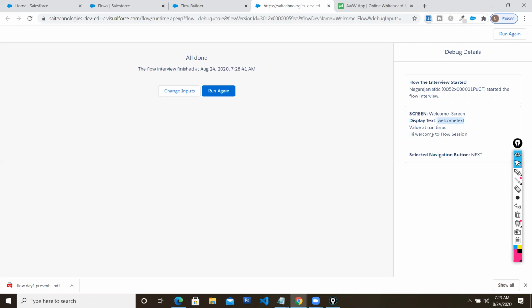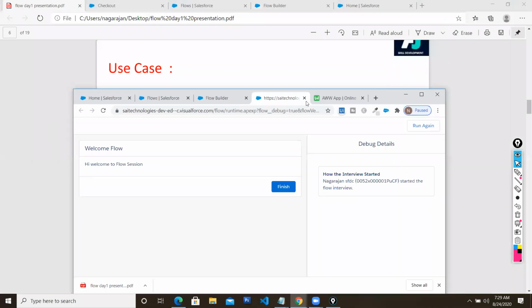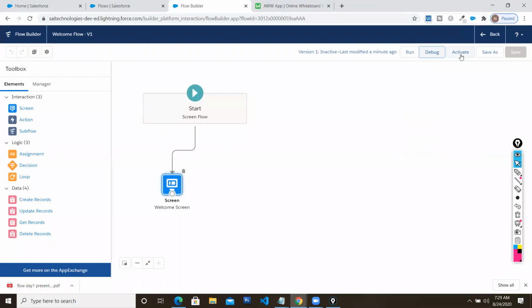Now I am satisfied with my flow, it's fine. If you go for run again, once again it will start to play. So now there is no need for me to do that. I'm going to close this window. So let me activate it. I'm going to activate my flow. So my flow gets activated.